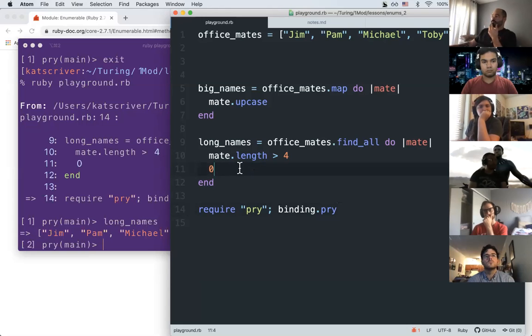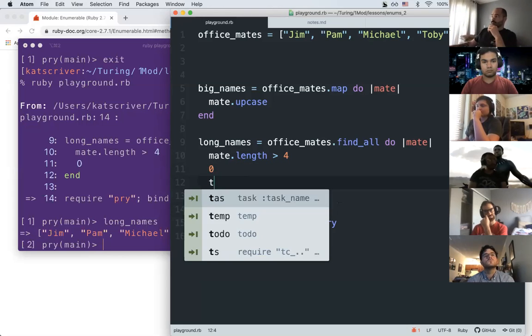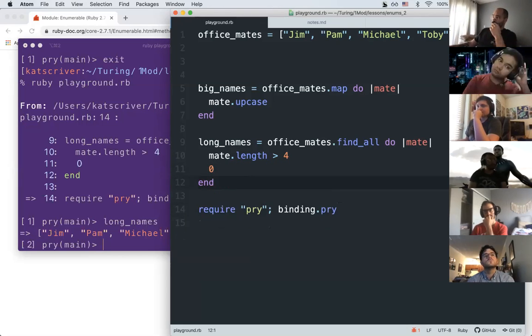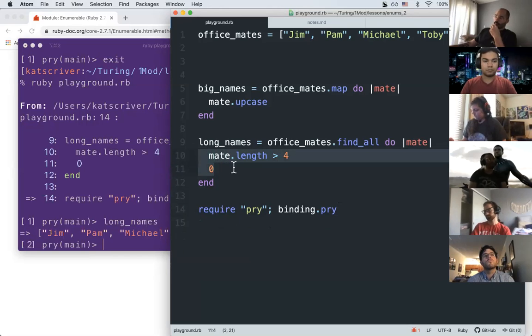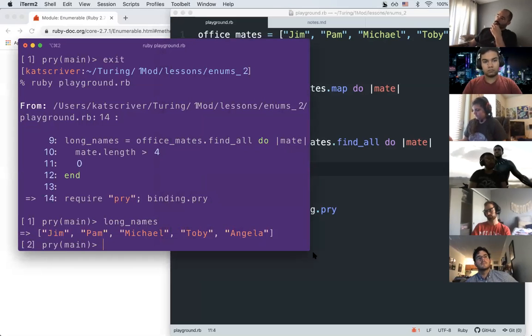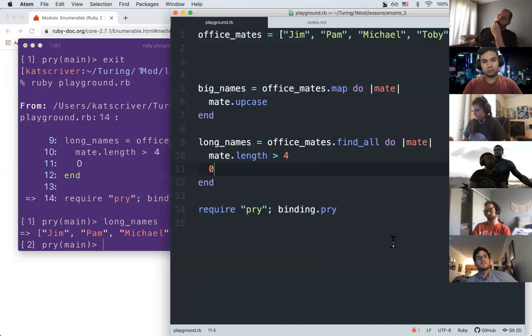So remember, when it says it's looking for a true value, it's not actually looking for the Boolean of true. It's looking for that truthy value, like we talked about Friday. So 0 represents a truthy value, right? Because it's not nil, it's not false. Those are the only two falsy values in Ruby. So since this block is evaluating to truthy, even if this is false, the last line of code is the 0, which is truthy. So find all says, okay, truthy, truthy, truthy, let's take everything. Okay. Garrett, go ahead. You have a question?